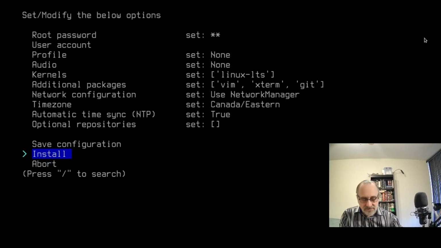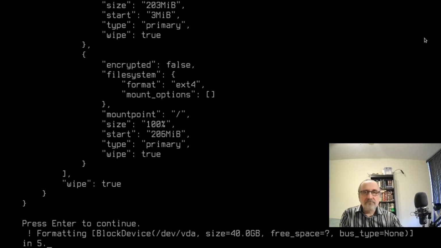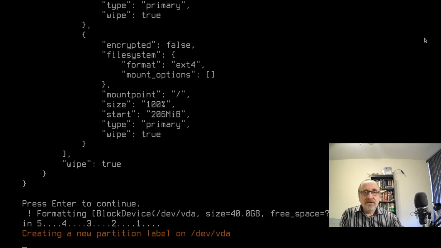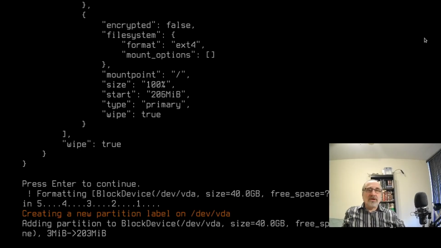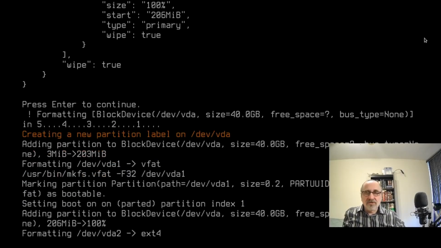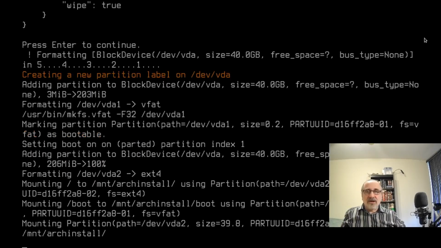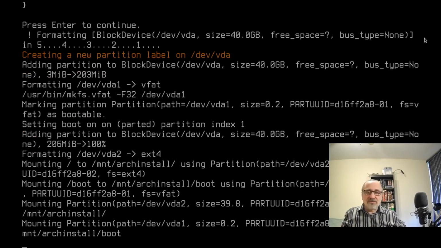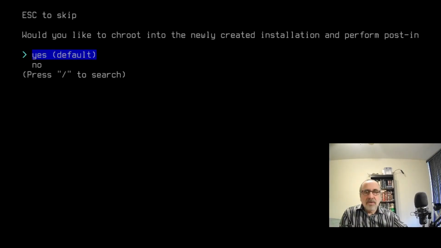So let's see if this works. And it looks like it's working. So in the April ISO, it was at this point that you got your error messages and you got booted out to the TTY. So what I'm going to do is I'm going to let this thing install. I'm going to pause the video and come back after installation. And we're done.